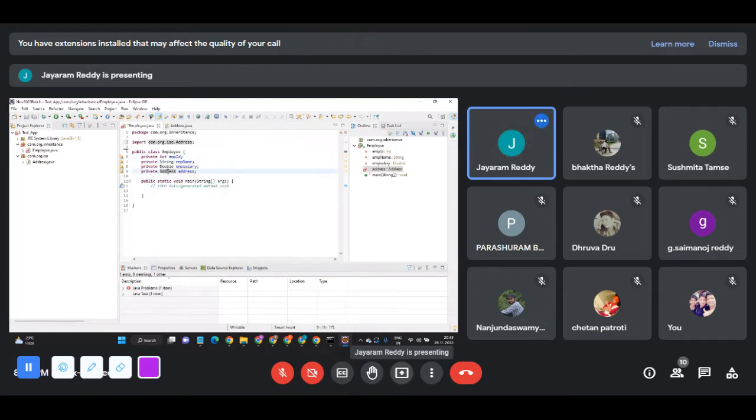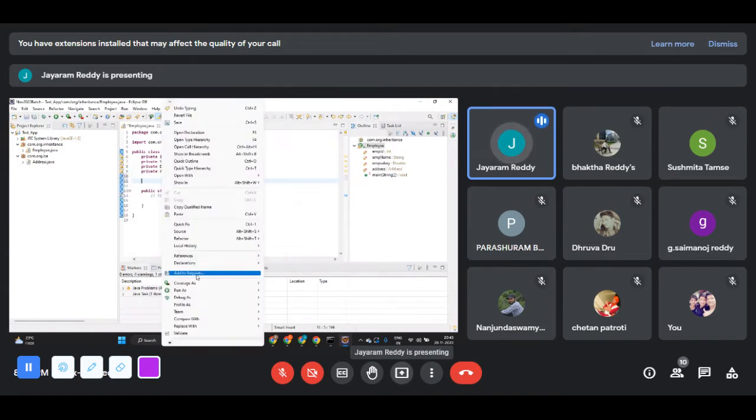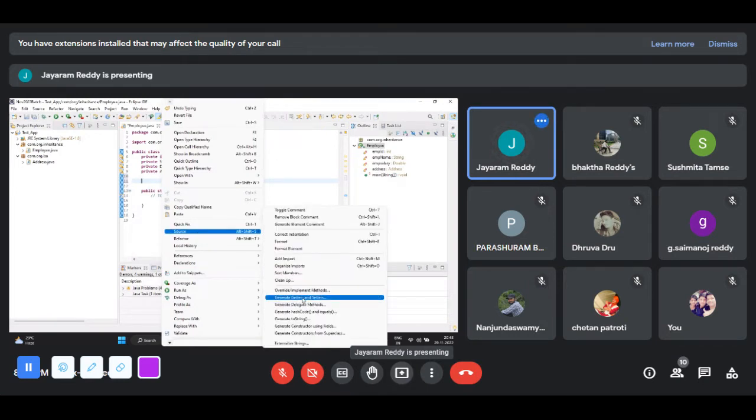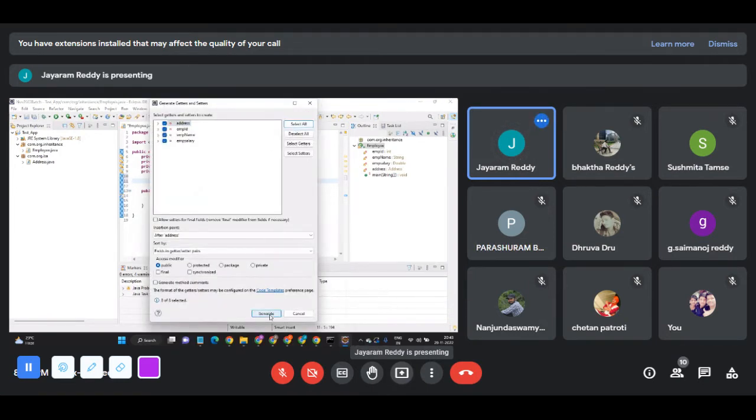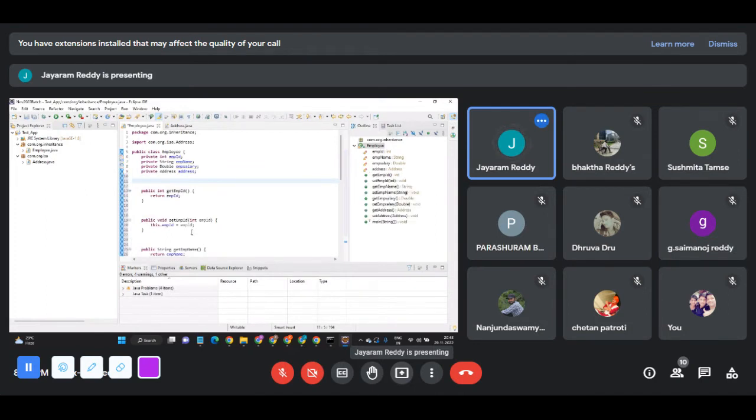Now we are telling this address class is coming from which package? This package, like com.org.use and press. So now we have imported, so from where the class we are referring. Now we need to generate the getters and setters for this employee class also. Source, generate getters and setters. So you generated the getters and setters.